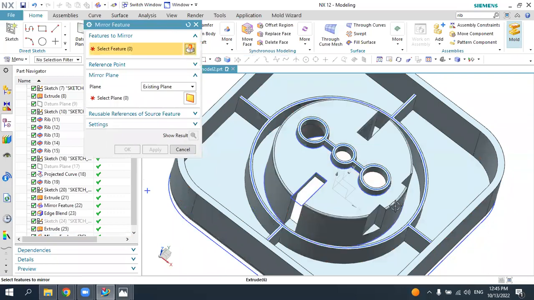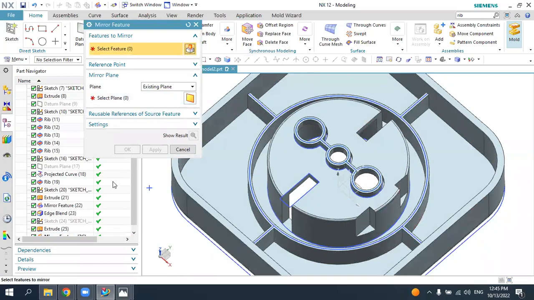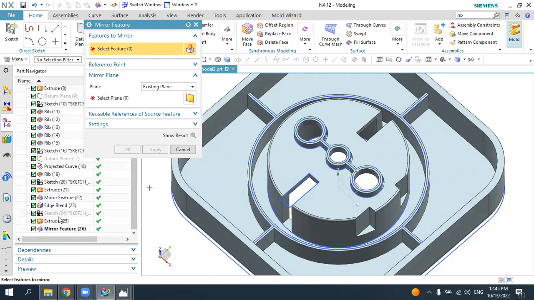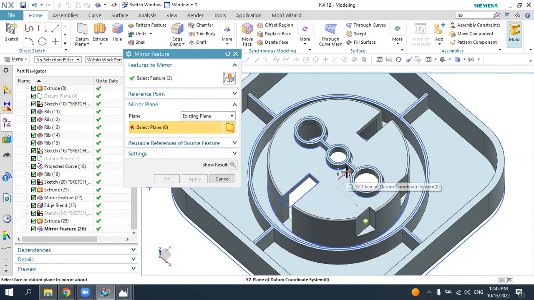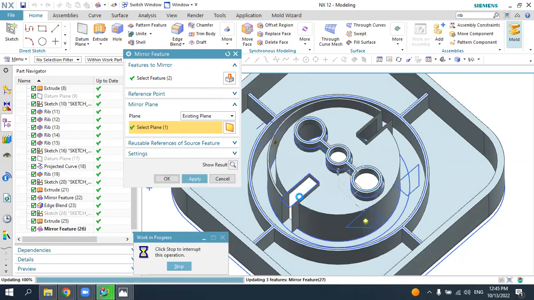Now I want to mirror these two features on this side. Again, I need to select the extrude 25, in my case, you see it's selected. Also, I need to select the mirror feature, which is 26, just pressing the control. So here in the dialog box, you see two features are selected. This one is highlighted, and I will go to the plane. I will select this plane, you see highlighted is the Y and Z plane. So select this one. It is mirrored in this case on the Z side.